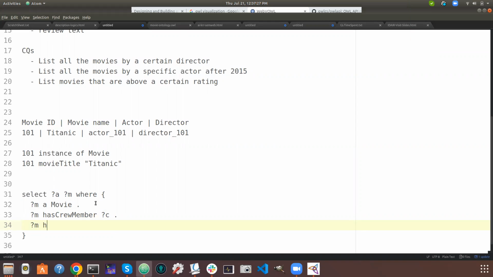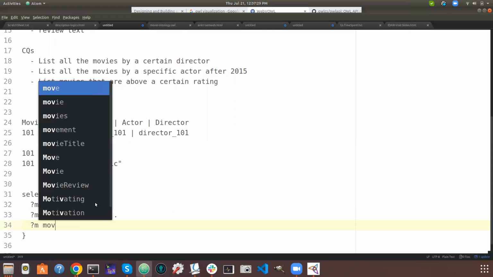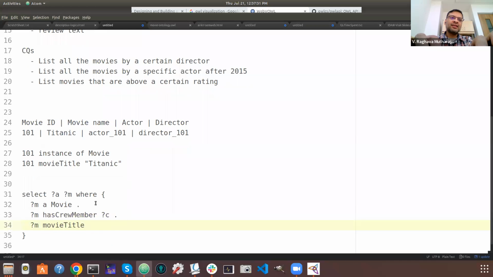Maybe movie title. So you can now ask who are the crew members of a particular movie, and then you can get that. But for this, there are some intermediate steps. So first, you need to do the mapping, convert this to this particular form.